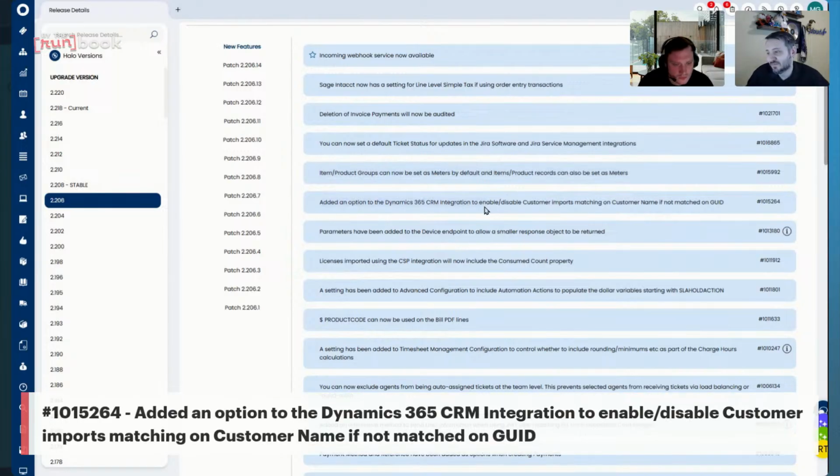Added an option to the Dynamics 365 CRM Integration to enable and disable customer imports matching on customer name if not matched on GUID. Nice. Okay. I guess again specifically for new setups of the Dynamics 365 integration, this will be helpful. I feel like this should happen on the Ninja integration. Pretty much every integration. Well, the thing is, with Ninja, if you map in Ninja, it doesn't import. You still have to import it manually. Is that changing? I believe Morgan is fixing that for us. Okay, good.